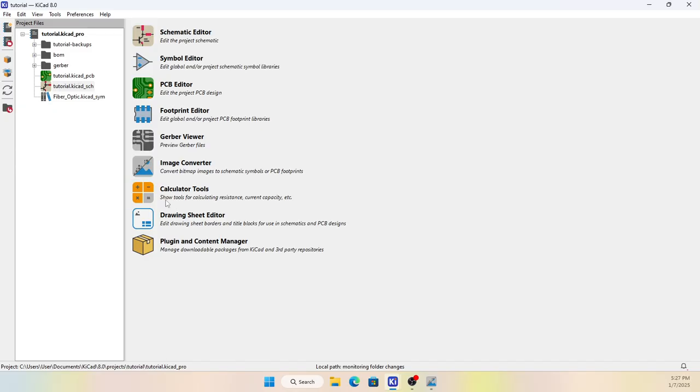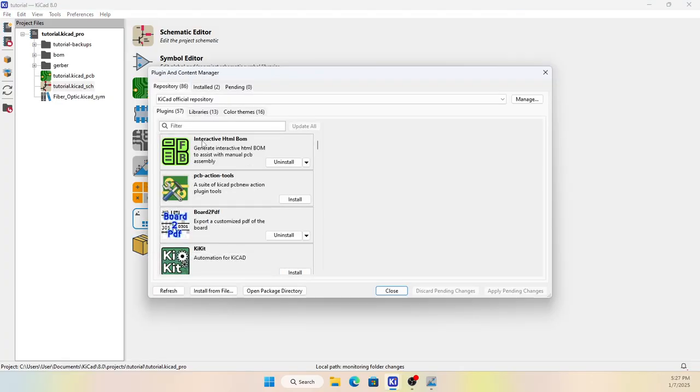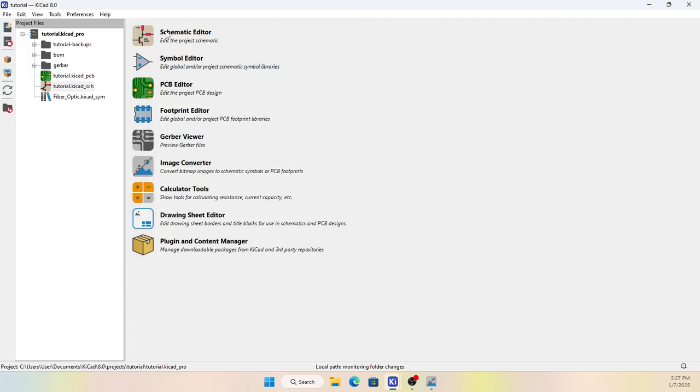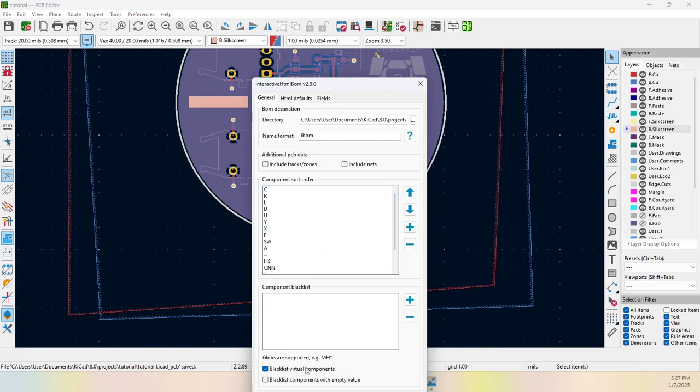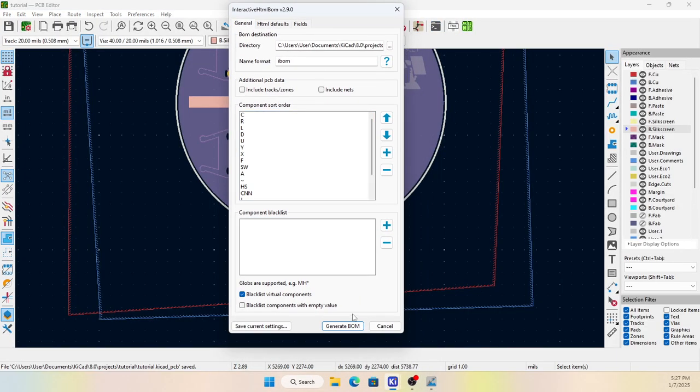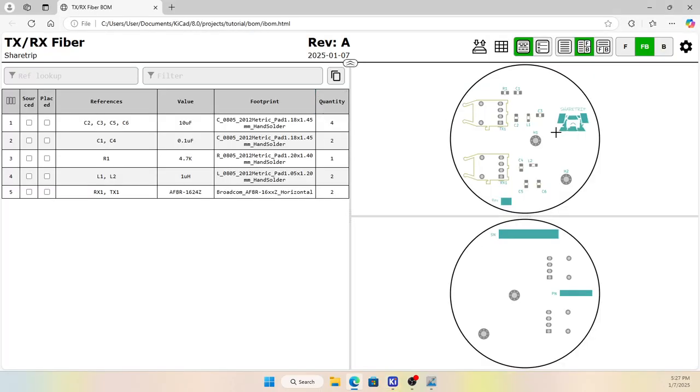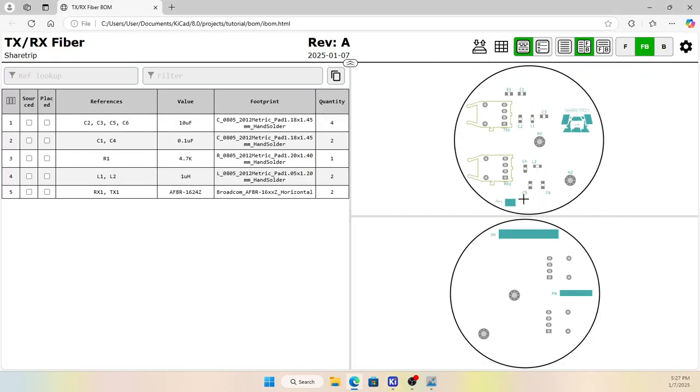So I think that's it for today. So I showed you how to use the PCB editor, the footprint editor, the code reviewer, the converter. We did some plugins, where we interacted with the HTML BOM. We installed that one. We used it and abused it. And that's how it's looking. We updated the Gerbers again.